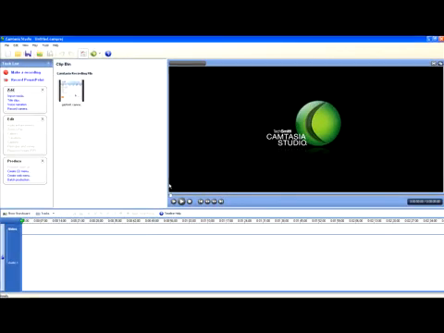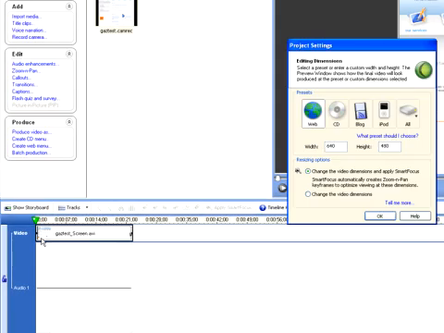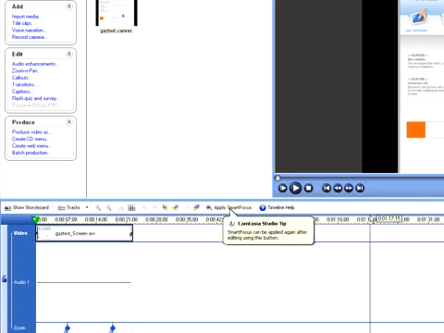Drag your recording to the timeline as normal. This will usually be a combined visual and audio recording.